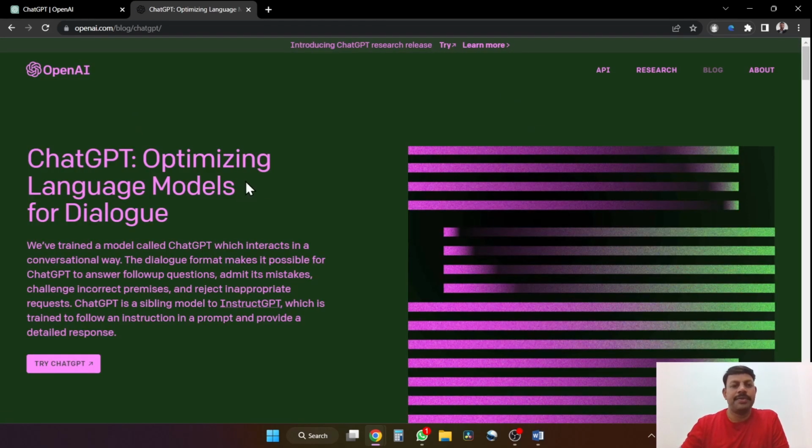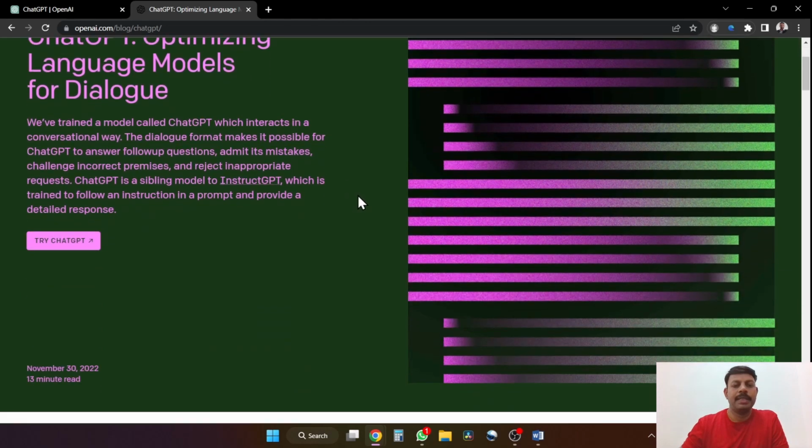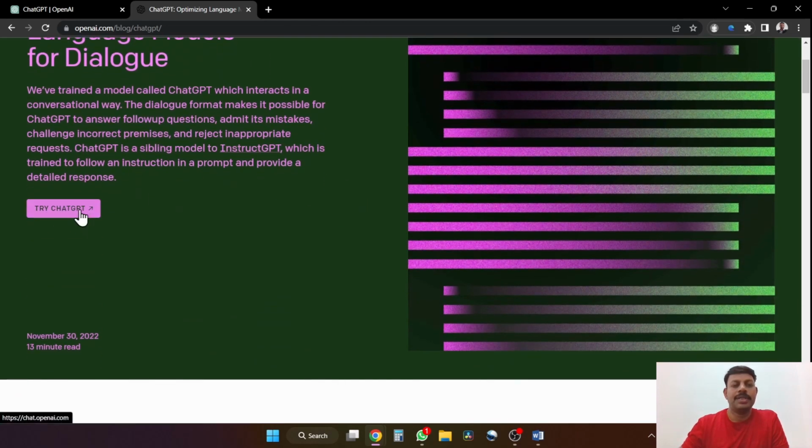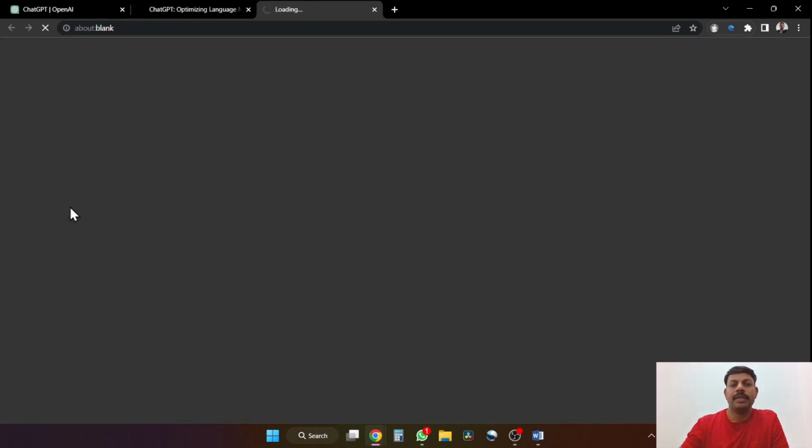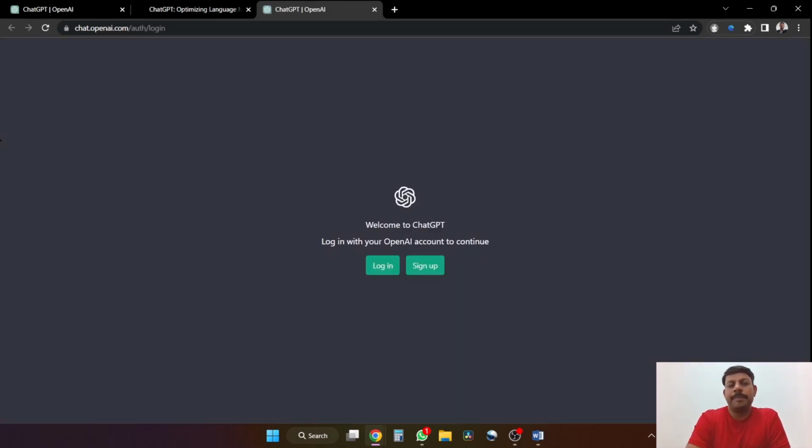You can just go to ChatGPT here, and once you enter ChatGPT, you will have this screen here. This is for ChatGPT specifically, and in this, go to try ChatGPT. When you click this, you will have a window here called chat.openai.com. Alright, when you want to use ChatGPT for the first time, you have to create an account here. You can use Gmail or any other email account to sign up to ChatGPT. Once you sign up, you can log in and start using ChatGPT.